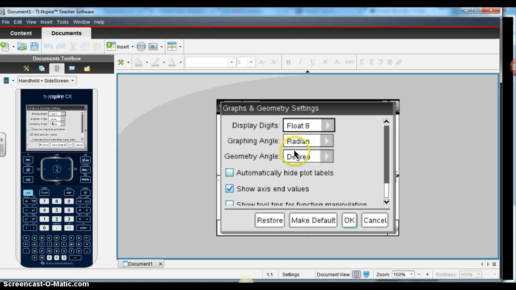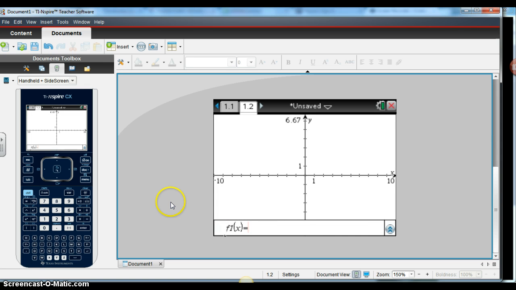And then this would also be a place where you would change, like if you want to graph in radians or if you want to graph in degrees. For our class, it doesn't really matter because we're not doing a lot with trig, but that would be other places you could change that. So I'm just going to hit OK, and then your settings should be set.